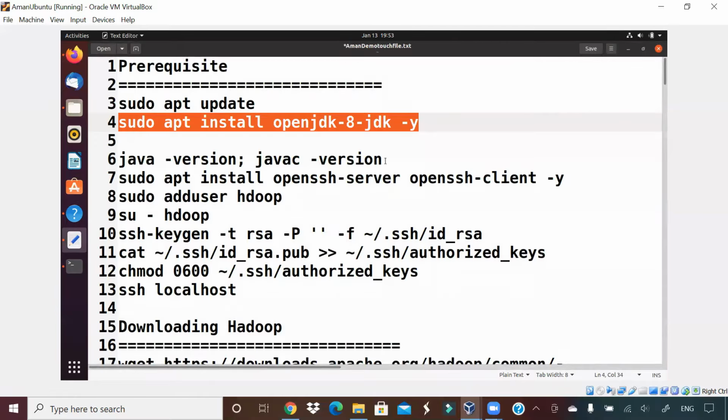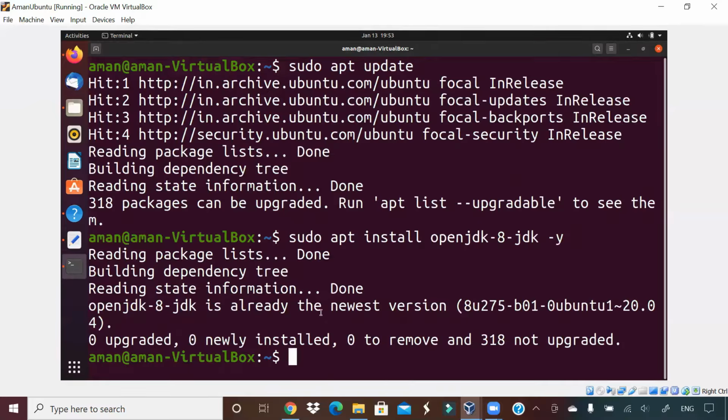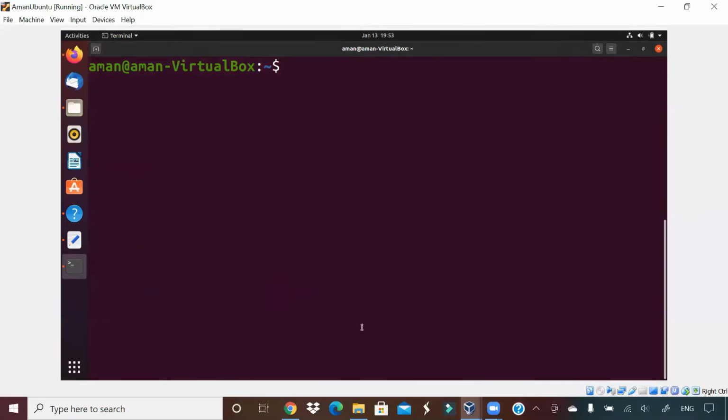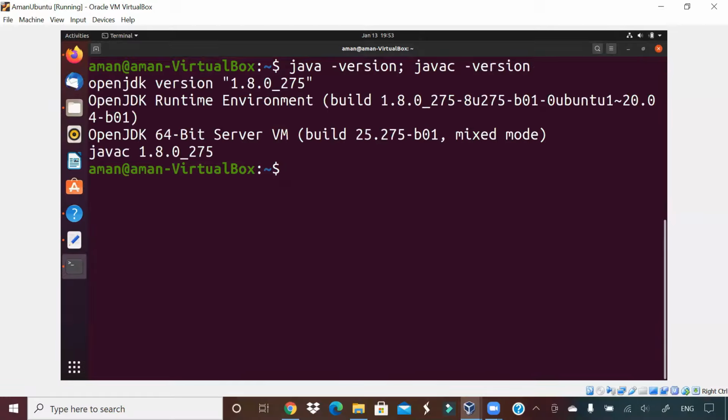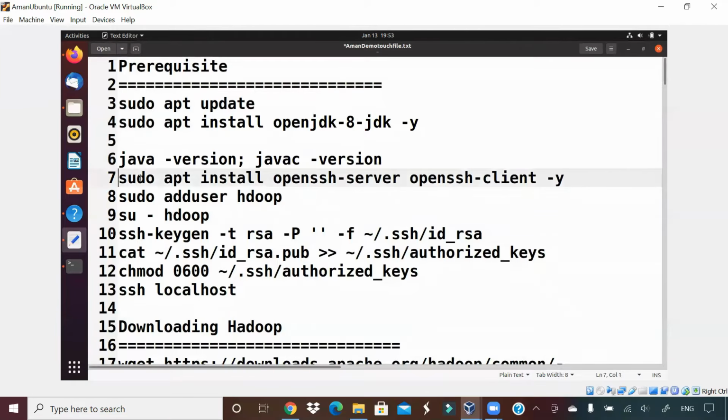Next command, I want to check if Java is installed properly or not. Let me clear the screen and run this command. Okay. So it checks the Java version. What is my Java version, guys? You can see the JDK version here. You can see the JDK runtime, all these things, which means Java is there on my machine.